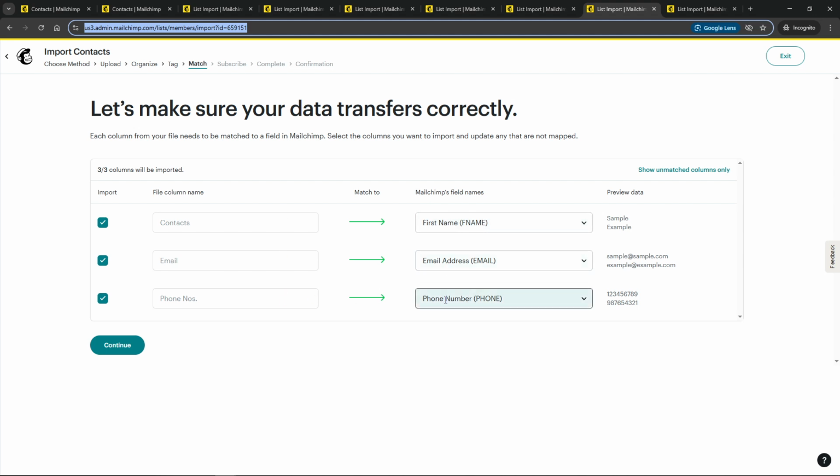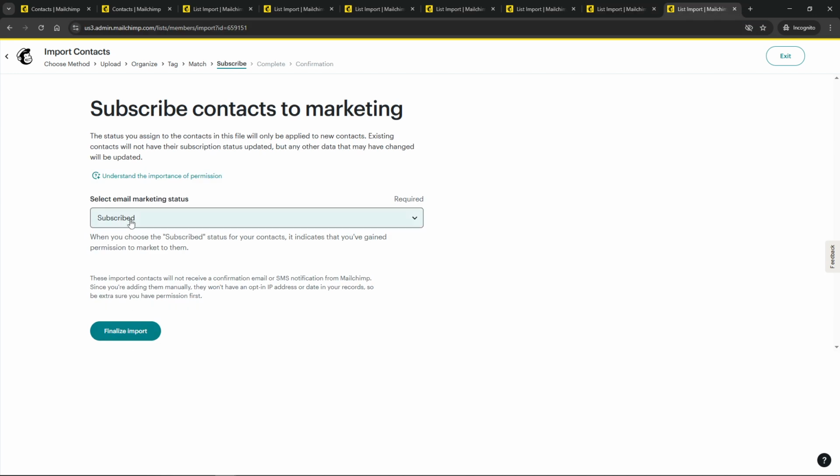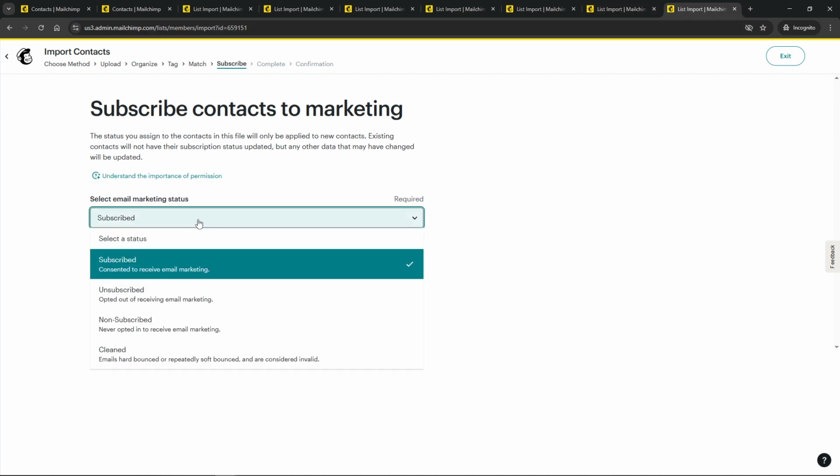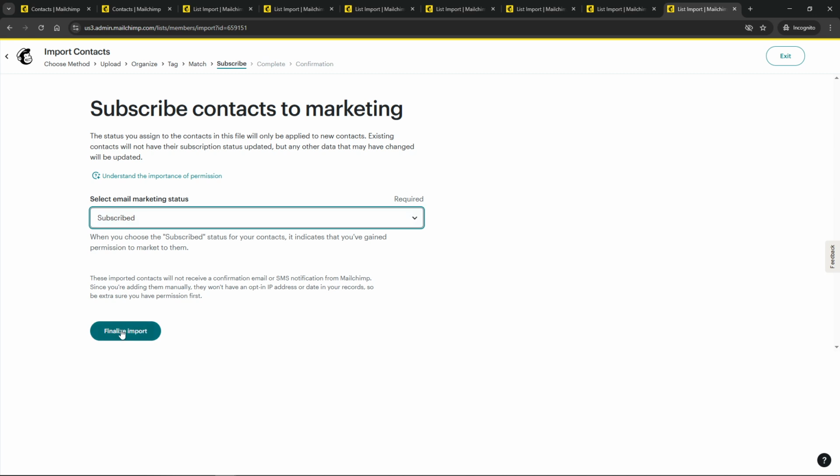Finally, choose the email marketing status for your contacts. Decide whether they've agreed to receive marketing emails, then click on Finalize Import. And there you have it. You've successfully imported your contacts into Mailchimp, ready for your next email campaign.